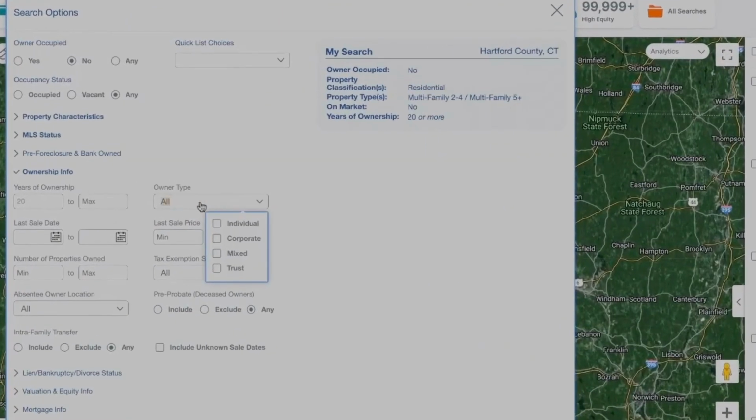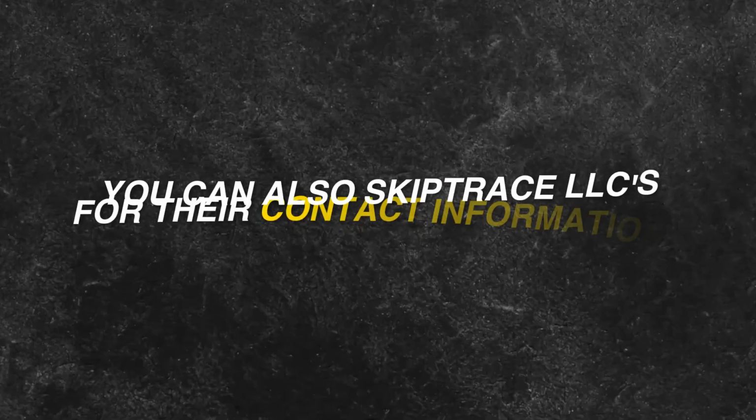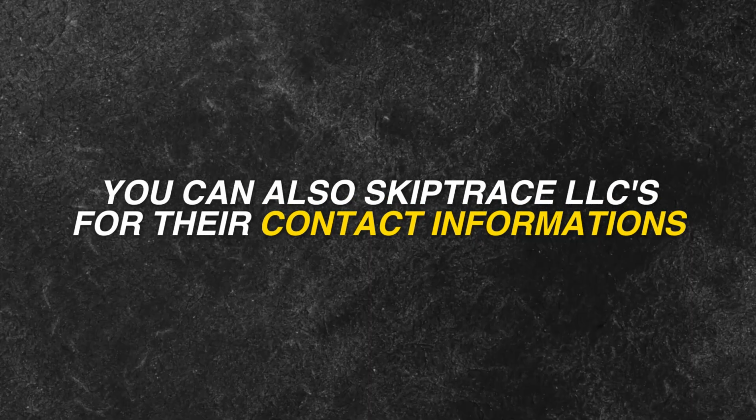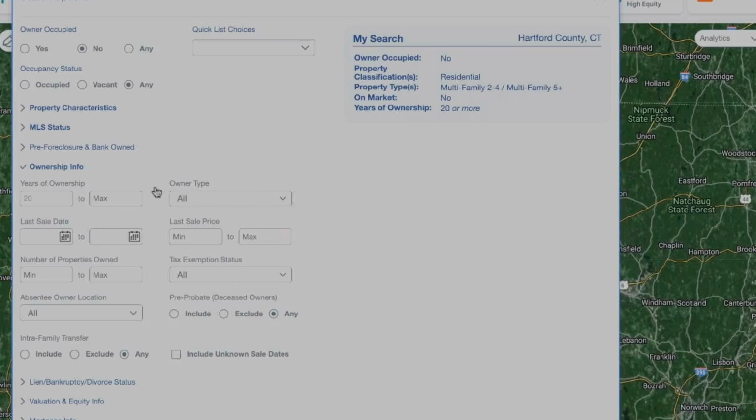If you want to do individual owned, you can do that. If you want to do any corporate, mixed, or trust, we don't really care. We will do owned by anybody. It'll even skip LLCs. So if you wanted to solely skip an LLC, you could do that. Or if you want to skip individual, just a person, you can do that. It doesn't really matter. It'll find the person's contact information, which is great. We don't care about properties owned, or anything else, or exemption status.